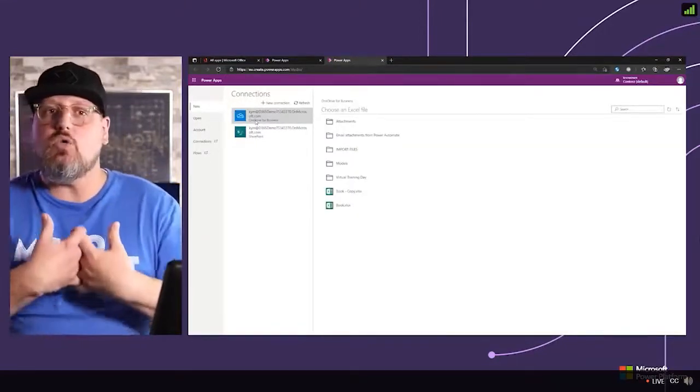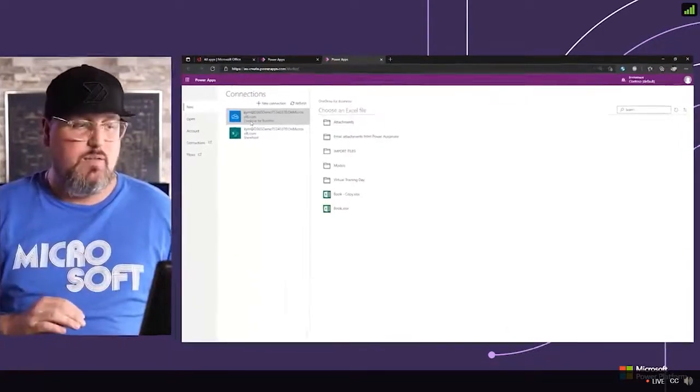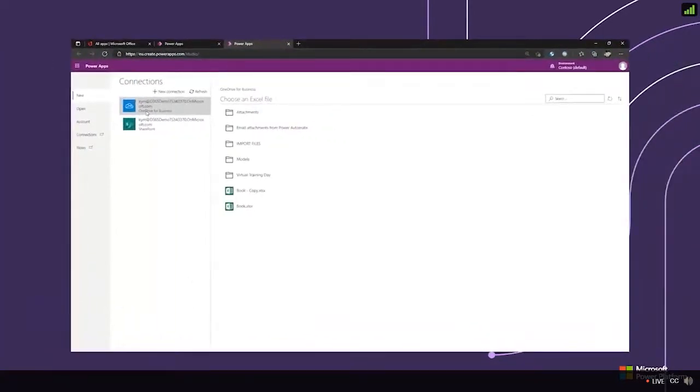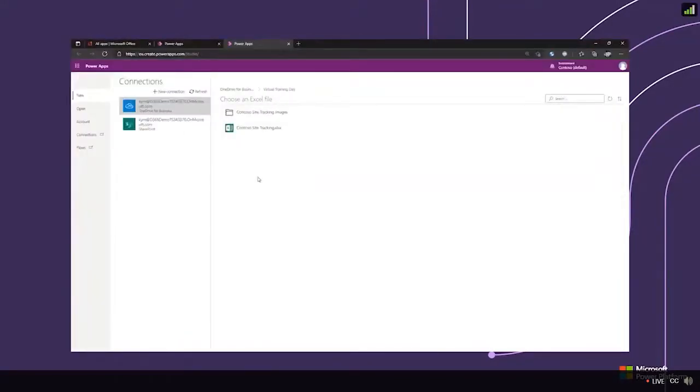Because it knows who I am, remember, everything is connected through Office 365. I don't have to sign in. I'm already signed in. So I just need to find my folder where my documents are. In this case, I'm going to select the Virtual Training Day folder. And then I can see files here. I got my folder where my pictures are, and I have an Excel spreadsheet for the site tracking that I want to do for inspection.